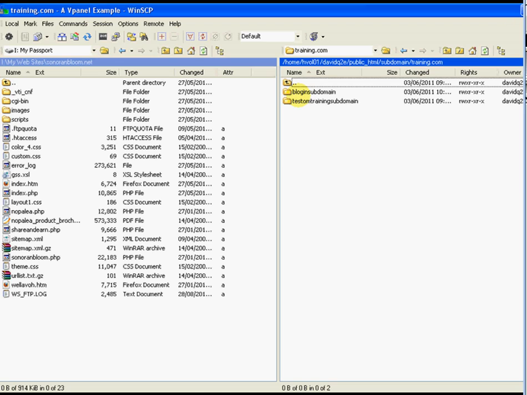I've got two subdomains in here, one blog subdomain and one test on training subdomain. I go down one stage further and I can put my data in there by transferring the data again from the left to the right, having selected what I want to load. So that's it. Very simple, very quick.